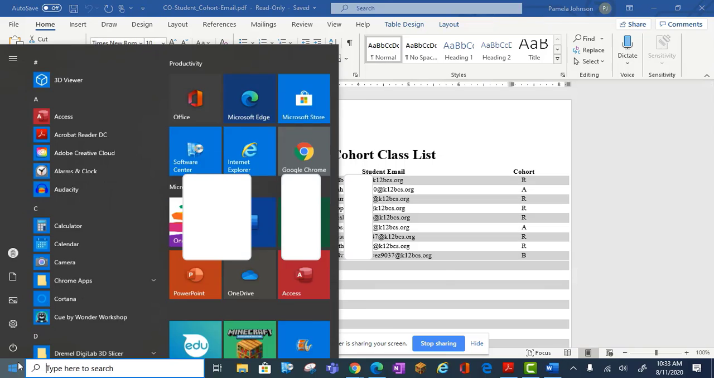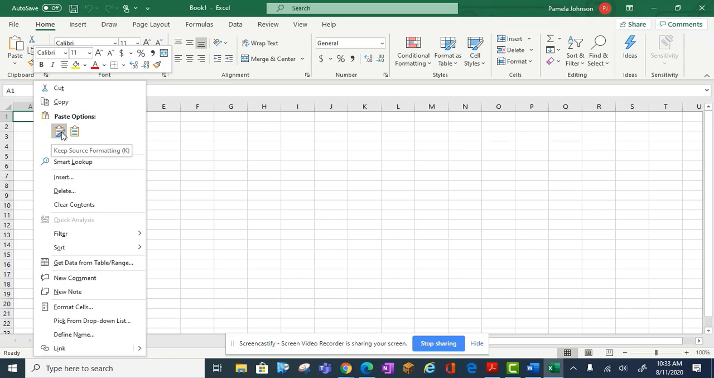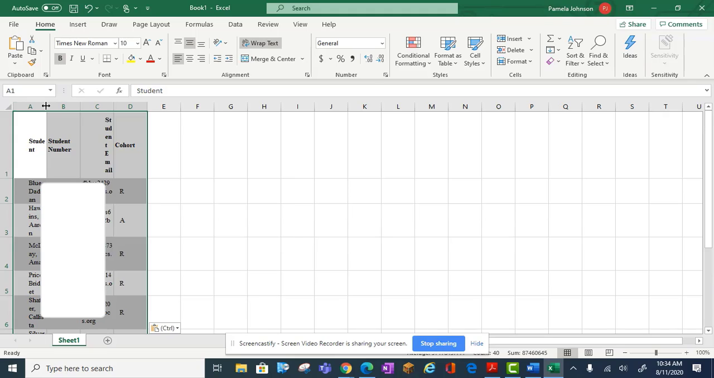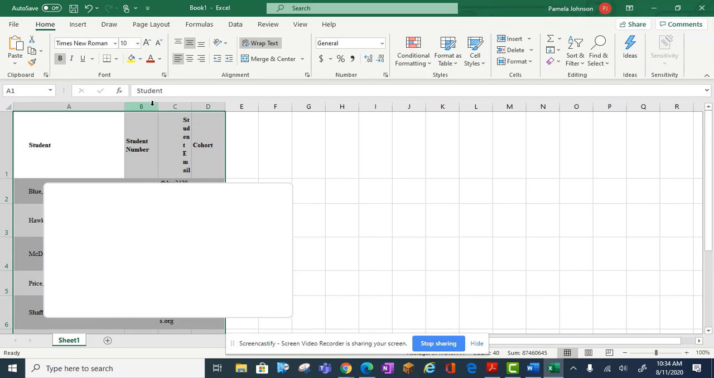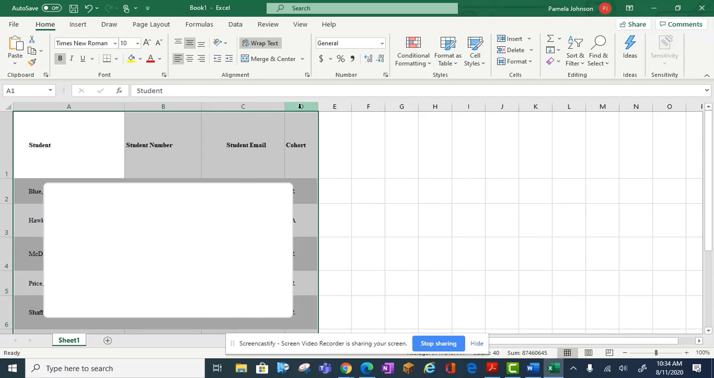Open Excel, create a blank workbook. In the A1 cell, right-click and paste. You can click the line between the column headings to expand so that you can read the content in each of the columns.